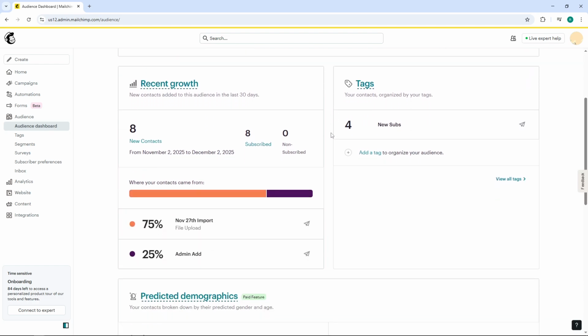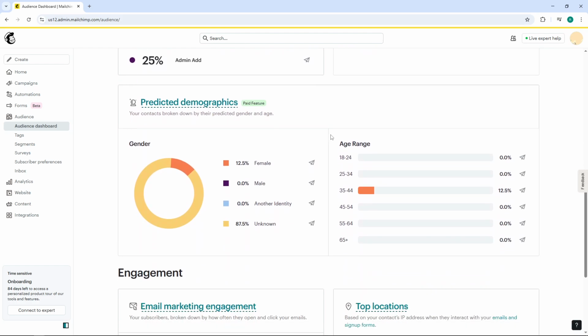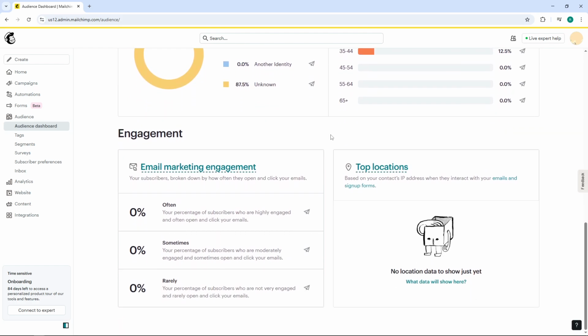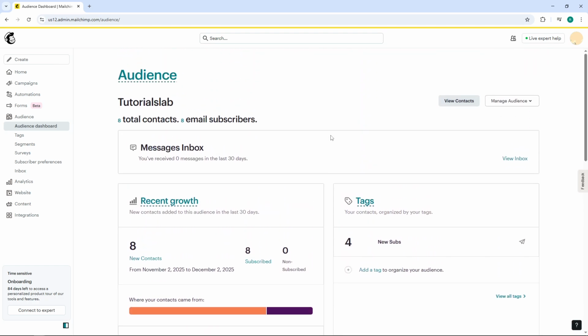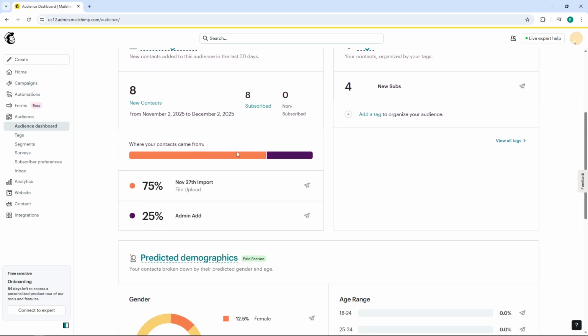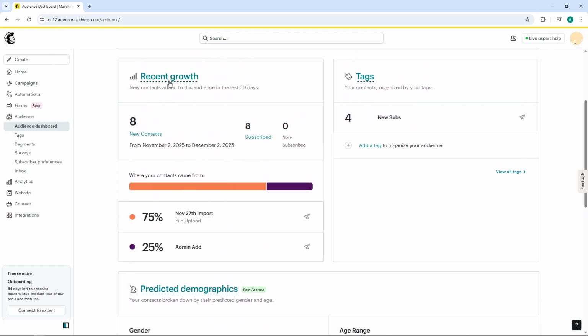The Audience Dashboard is designed to help you monitor the health and activity of your email list, so it's worth checking regularly. Now let's explore what information is available. Start by reviewing the recent growth section. This area shows you how many new contacts have been added to your list in the last 30 days, along with the sources they came from. Understanding where your subscribers are coming from helps you identify which marketing channels are working best for you.